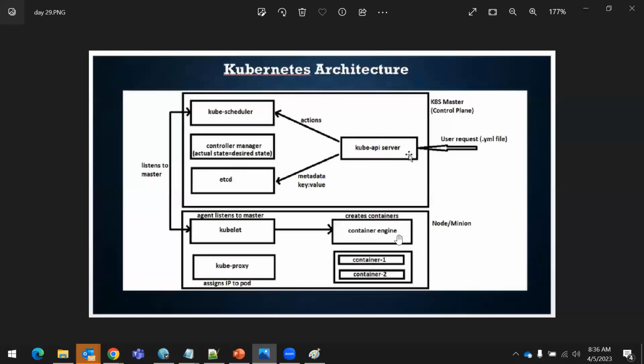When you come to the node, in each and every node, I'm talking about one node only, a single node. This diagram represents only a single node. You can assume if your cluster size is 3, there will be three nodes like this, similar to this. This is a single node, and we can call it a node or a minion.